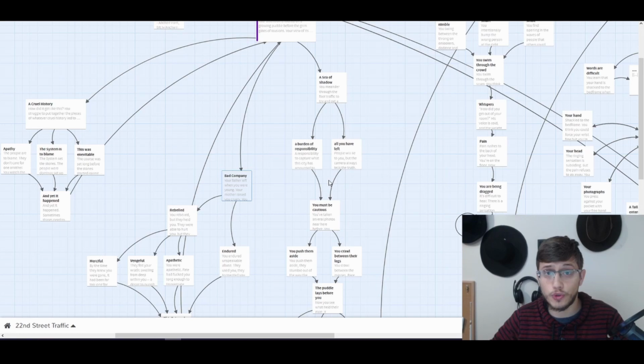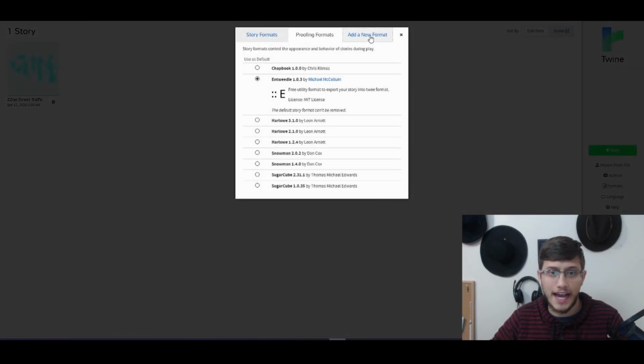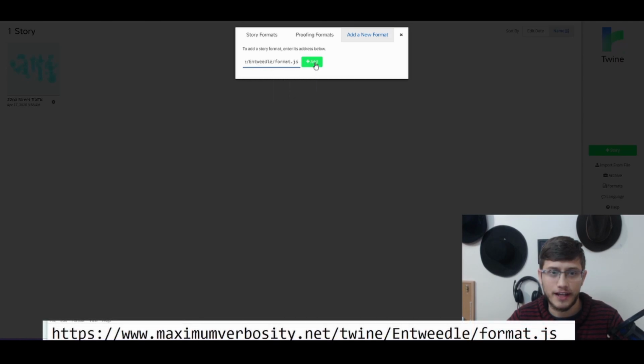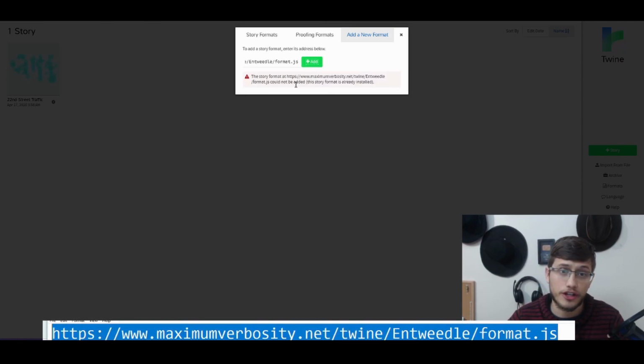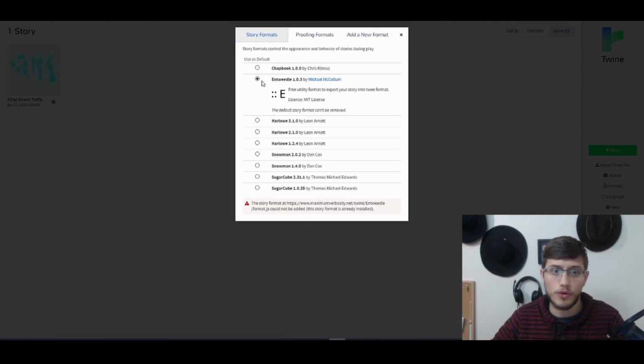To add this new story format, let's go to Twine's main menu by clicking the home page and then clicking over here, Story Formats. Then we'll click Add a New Format, paste this string into that section, and then click Add. I've got a little error here because the story format is already added, but this will allow you to add it. And now we can select it here as the default story format.